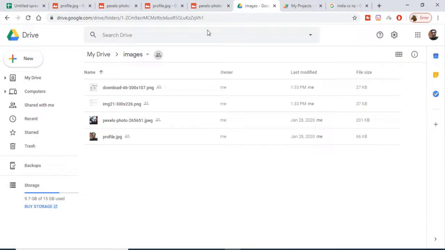So this is the actual folder that I am targeting right now. This is an images folder. So this many files are there inside it.